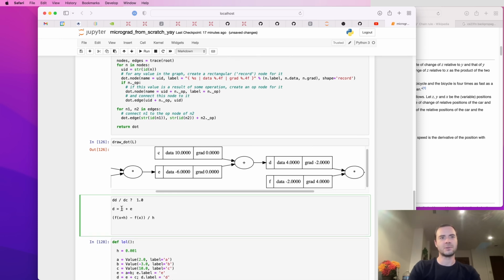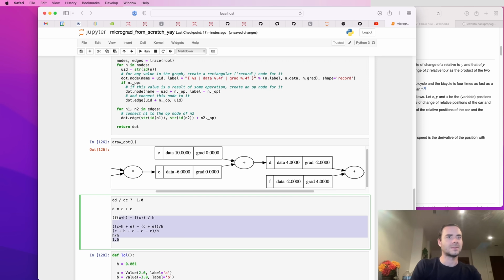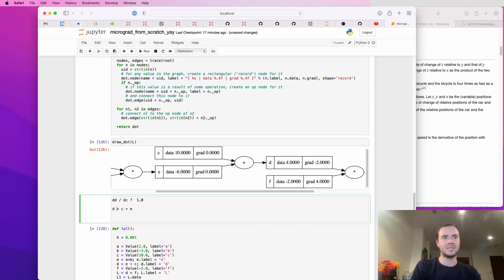And so here, focusing on c and its effect on d, we can basically do the f of x plus h will be c incremented by h plus e. That's the first evaluation of our function, minus c plus e. And then divide by h. And so what is this? Just expanding this out, this will be c plus h plus e minus c minus e, divided by h. And then you see here how c minus c cancels, e minus e cancels. We're left with h over h, which is 1.0. And so by symmetry also, dd by de will be 1.0 as well. So basically the derivative of a sum expression is very simple, and this is the local derivative.